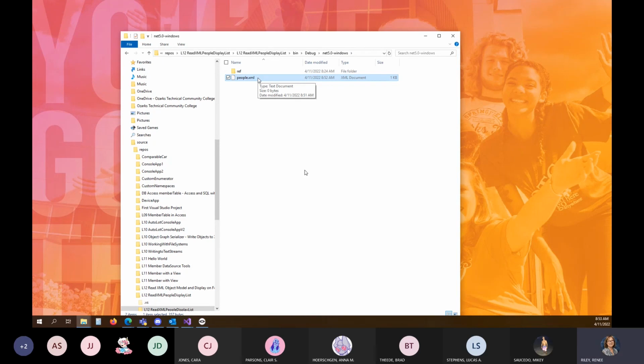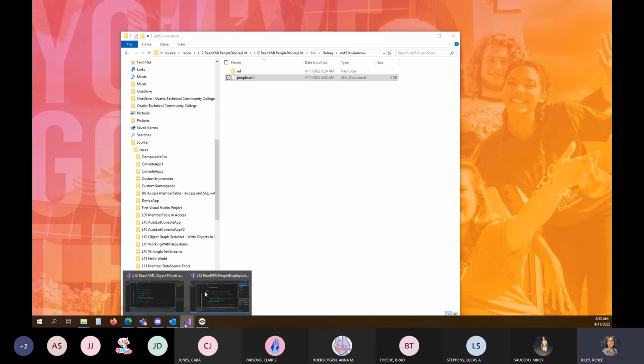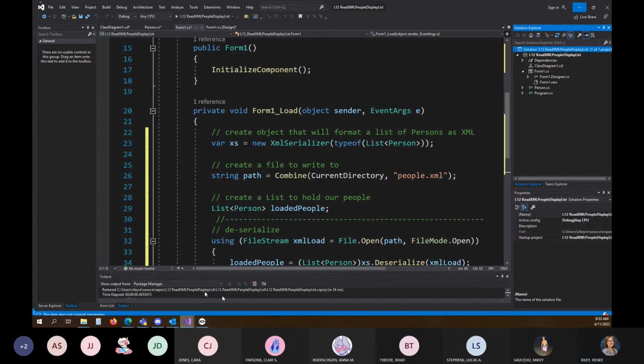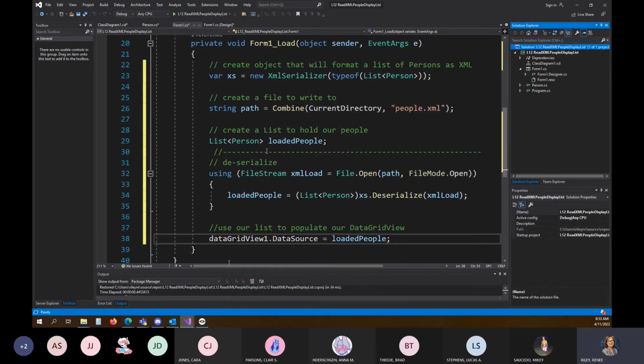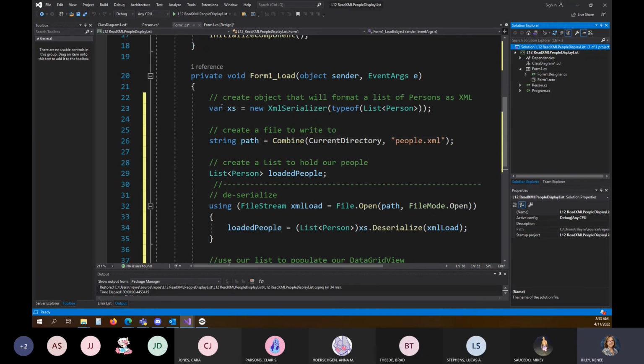All right, I think we've got everything in place now. We pulled all these pieces together to make our new project. In our new project, before our form displays, we're going to set up our XML serializer.